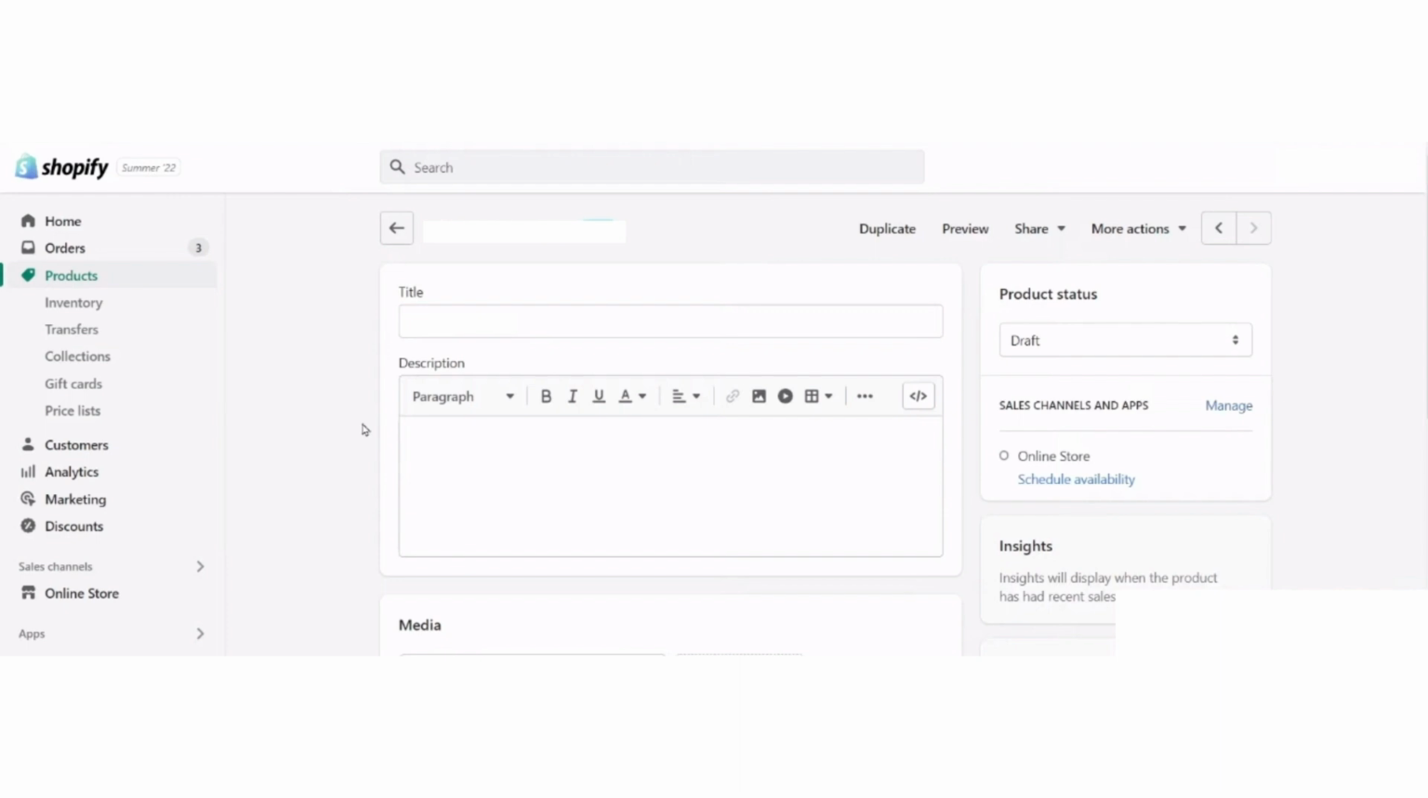First of all, open your Shopify dashboard and from the left menu bar, click on the products button.